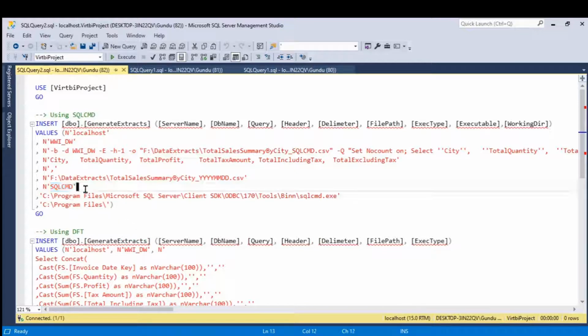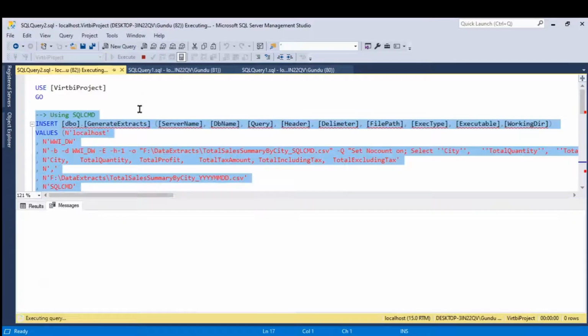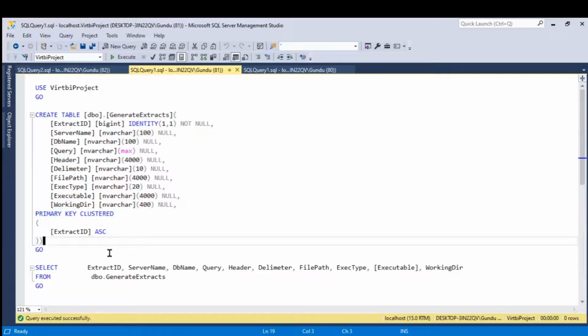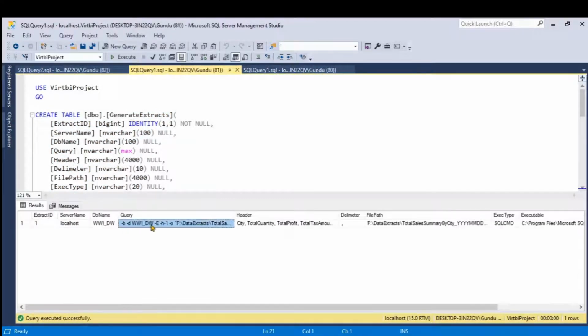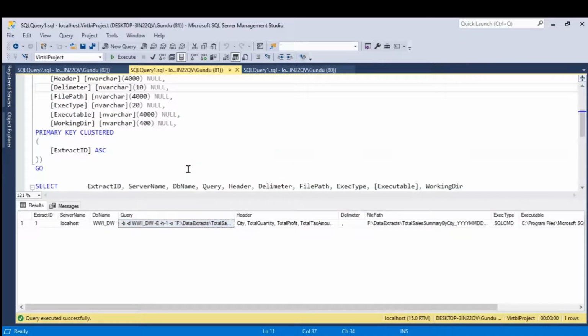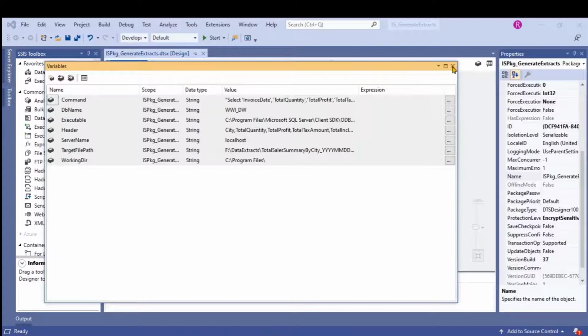So this is type SQL command, and then store that command path here and store working directory path here. So let's insert, let's execute it. Now let's see the data here. So we have the data, right? Now go back to package and close this one.